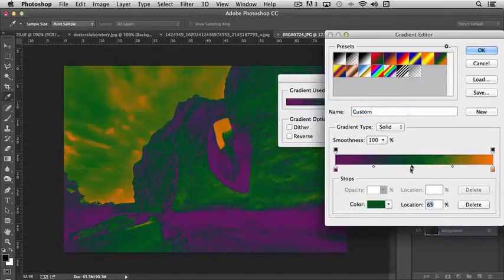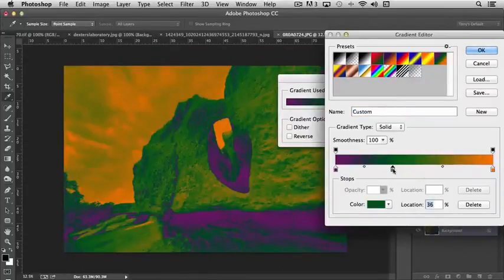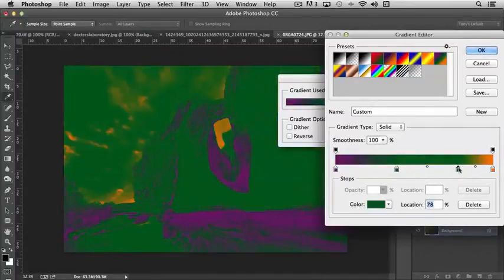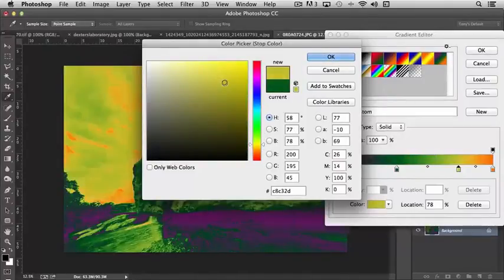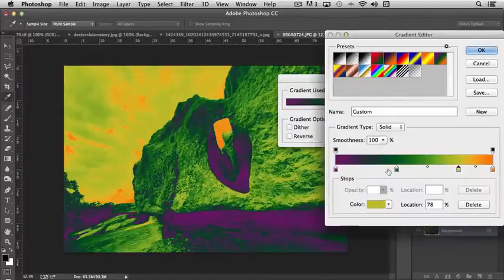Like, let's say we want to have some yellow in the highlight area. I can click just where I would want to add that yellow, and then click again. You'll notice that the color is selected. Come up, click on that color and get it to the yellow that I want. Click OK. And so now the pixels in that range are being affected.